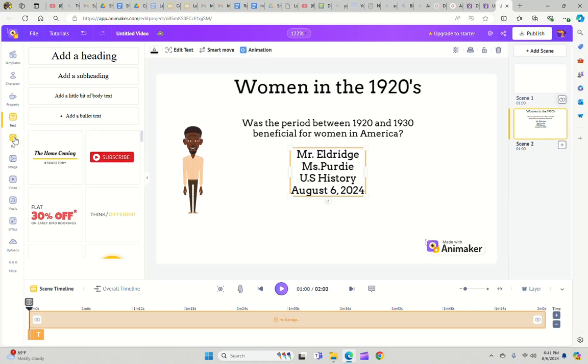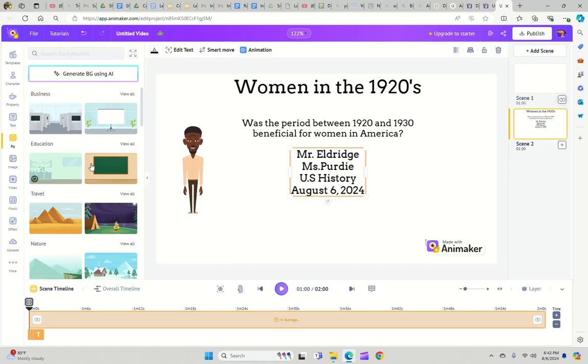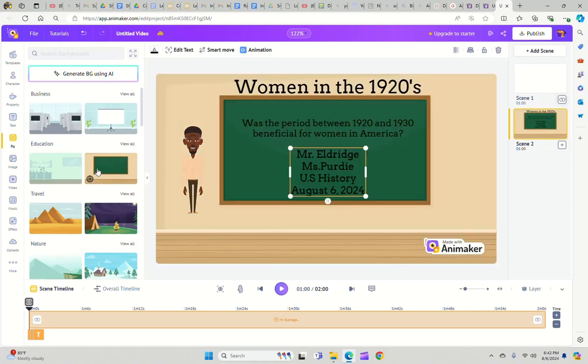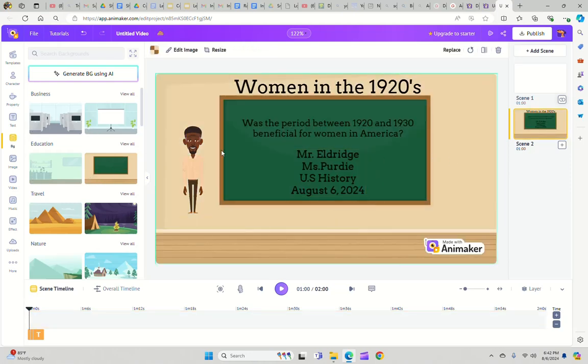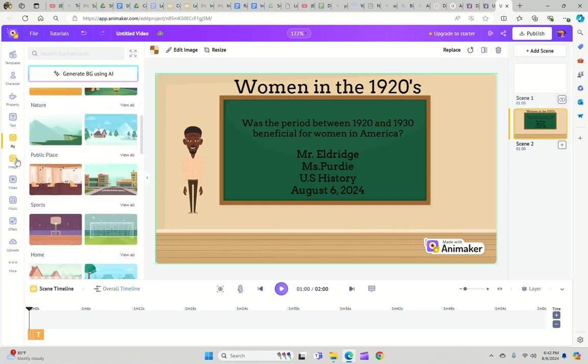Okay, so now we got some words on our slide. Now let's go to background. Now you see here we have all types of different backgrounds. I'm going to choose this one because in the last one I actually had a background that I used this right here. I used the artificial intelligence to generate that background that you saw with the woman.